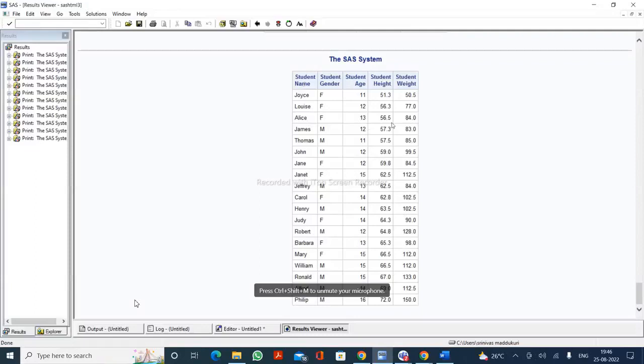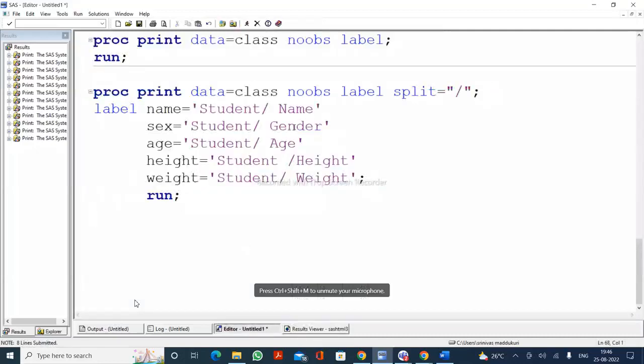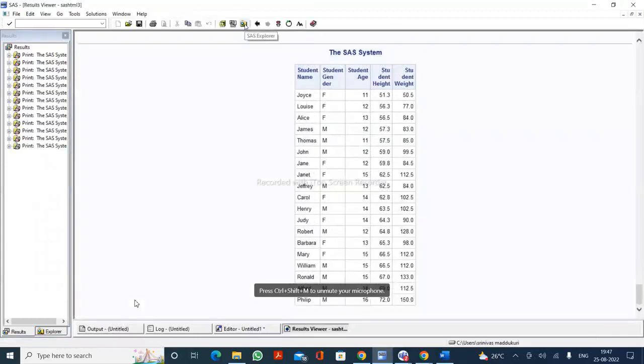Understand this one? Now tell me, what will happen if I specify here, for example, after STU, between the D and T, I'm giving the forward slash. And here, between the D and height, I'm giving the forward slash. Now tell me, this label is going to print in how many lines? Three lines. STU in one line, D and T in one line, and height in one line. Now see, selecting the program and executing, this is how it is going to print. So now we can control how to print the label.